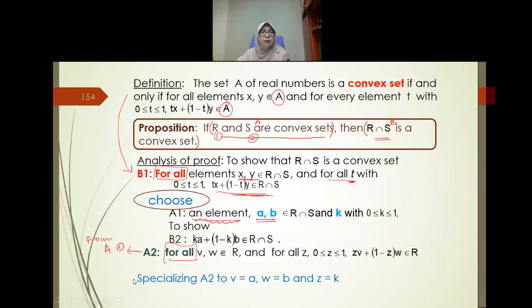So here at a forward process, for all, exists in a forward process. So here we use the specialization method. You want to specialize what? To specialize A2 to the object that we have chosen.